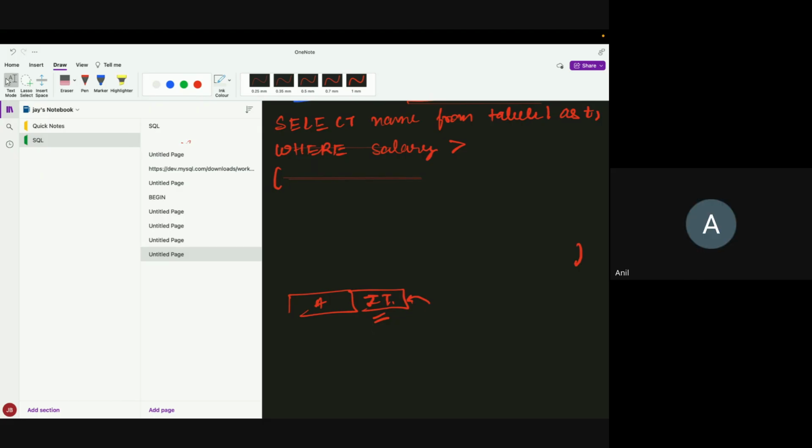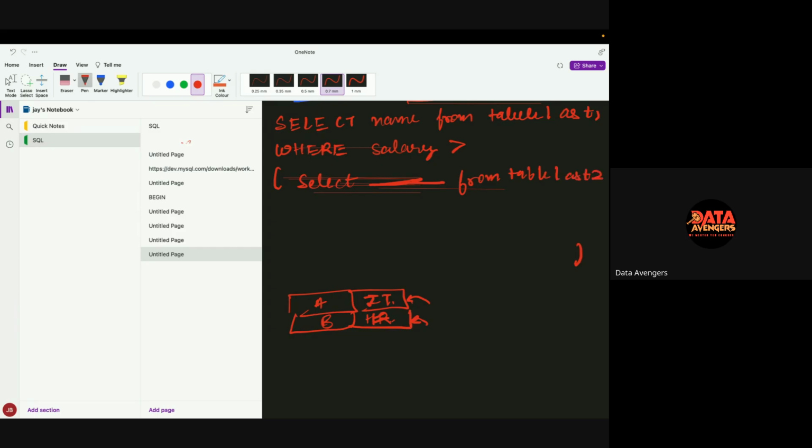If we are on name B and the department is, let's say, HR, then we want the subquery to return only the salary for HR. We'll put something in between. For now, let's say select some columns from table 1 as T2.